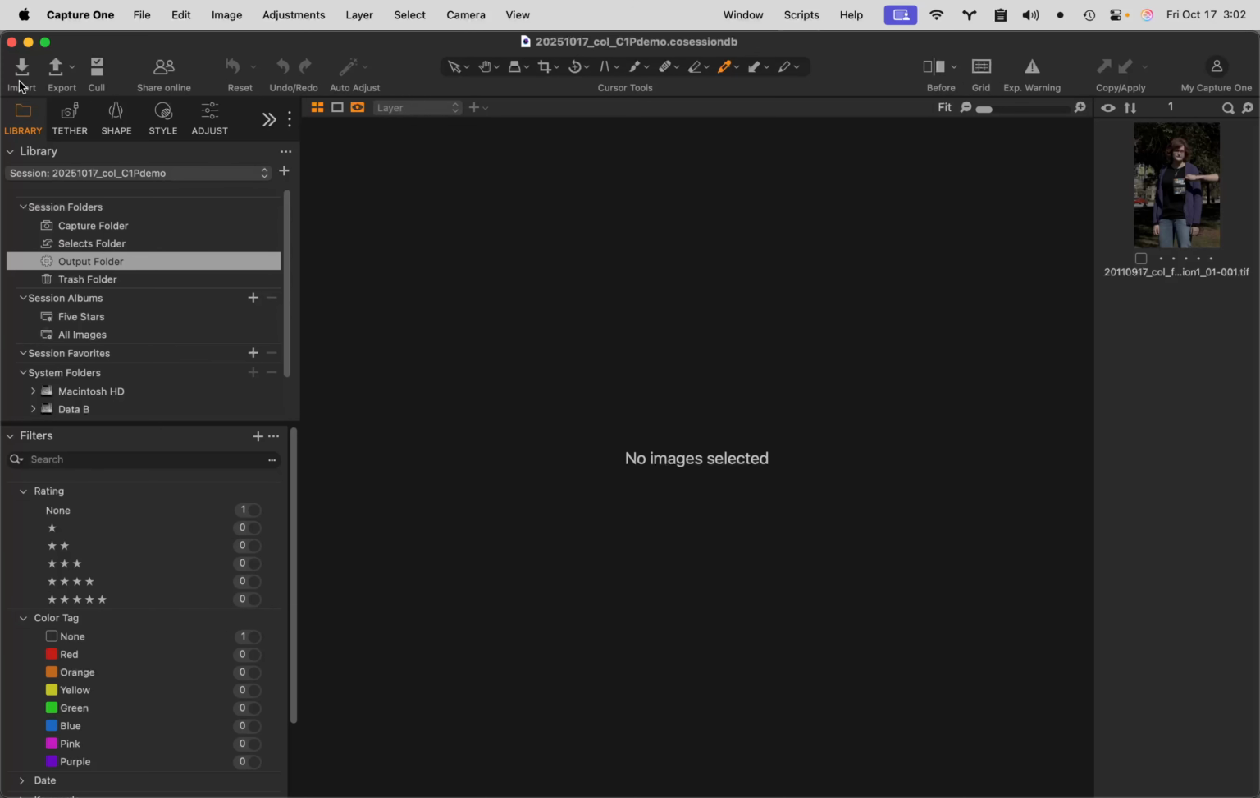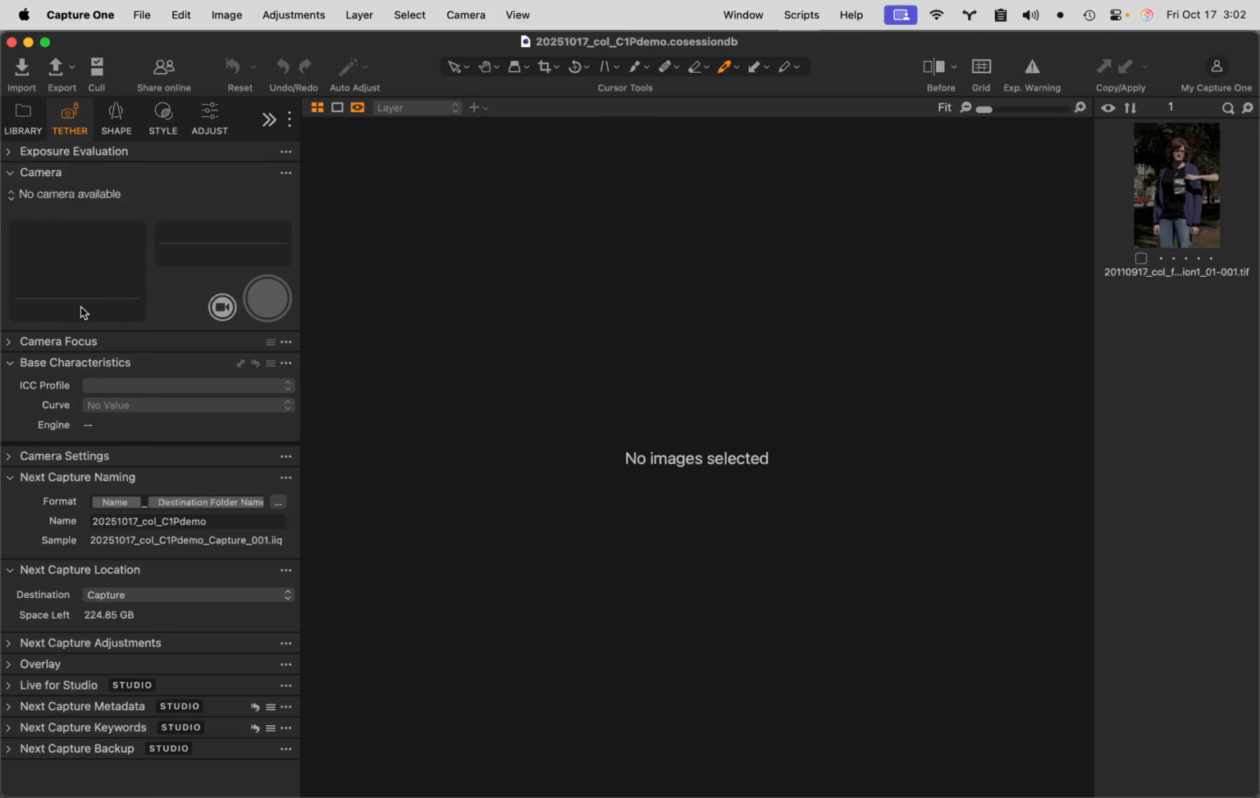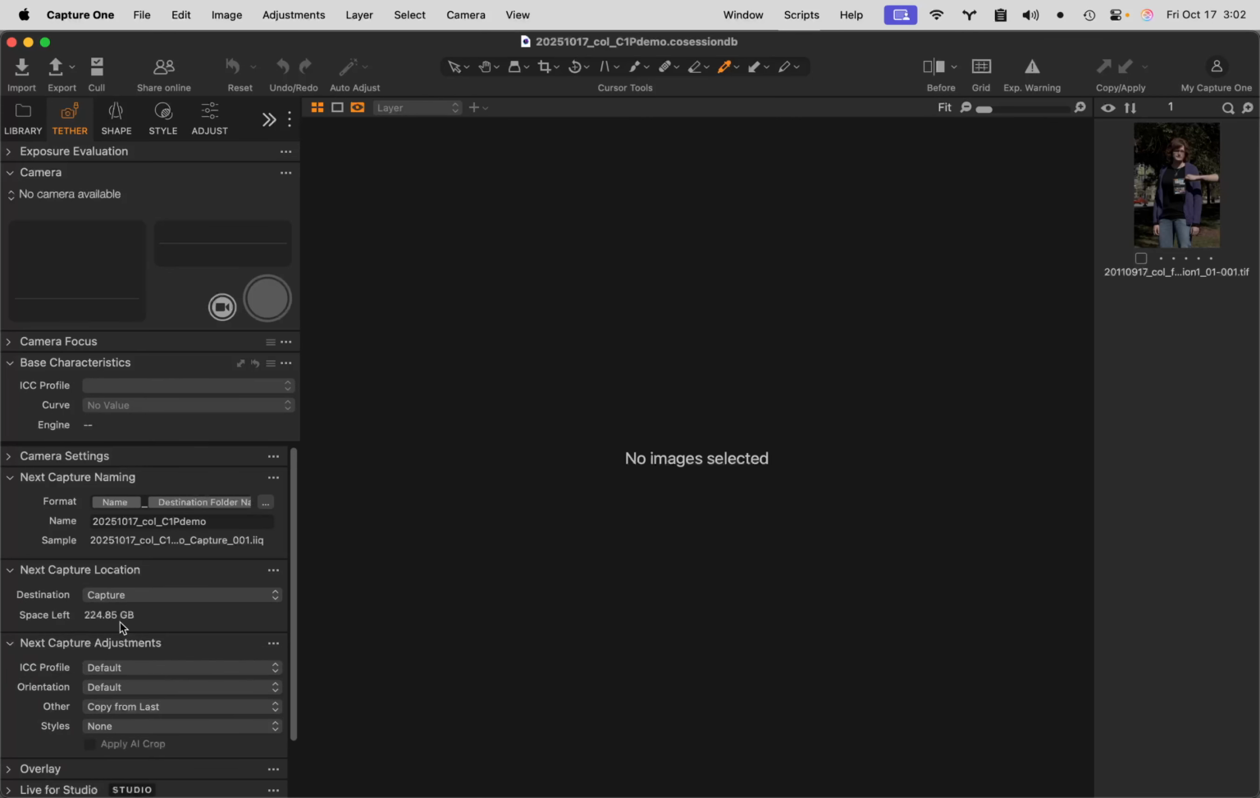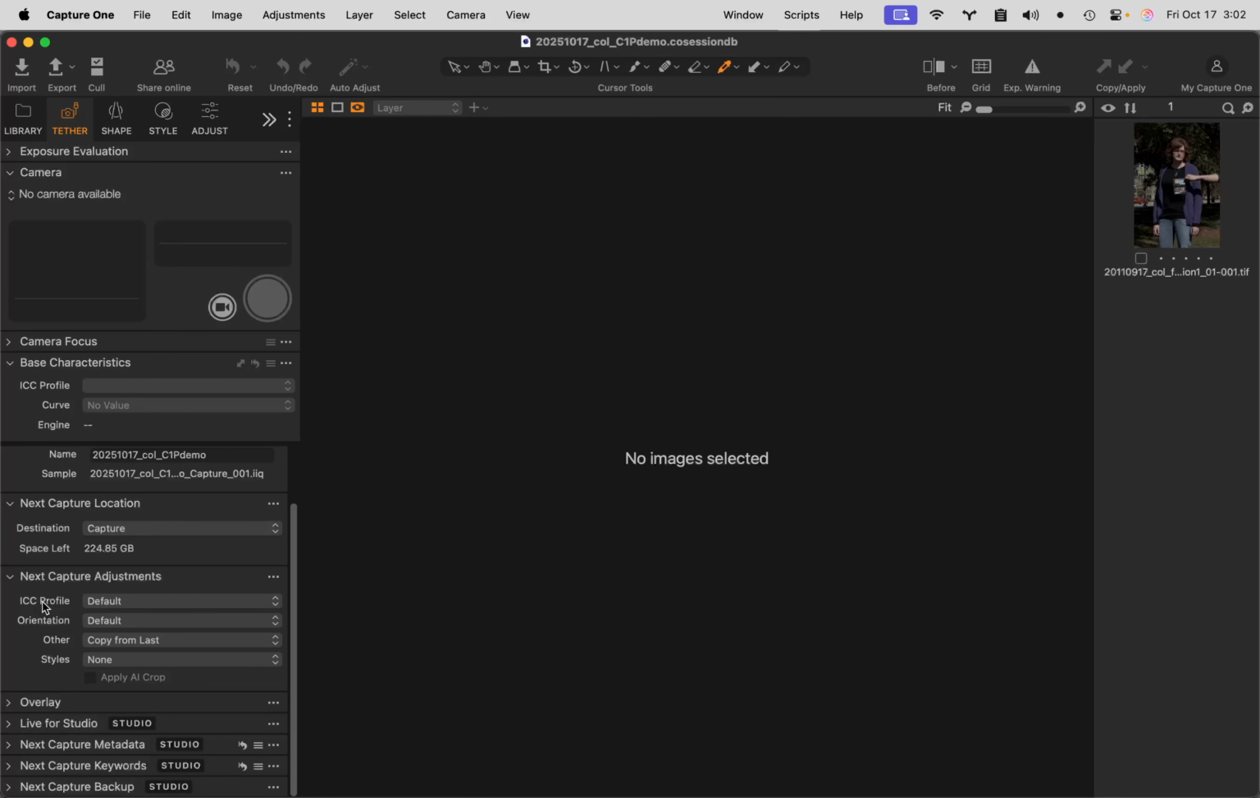I can show it to you. If you look at your tether drop-down menu right now, it's this thing right here that says not base characteristics, but next capture adjustments. This ICC profile will be the default based on the camera that you have selected. Now, if I connected a Canon camera to this right now, that would read Canon 5D Mark II. It knows what the camera is. So every shot that I take going on will get that profile assigned to it, which is correct.